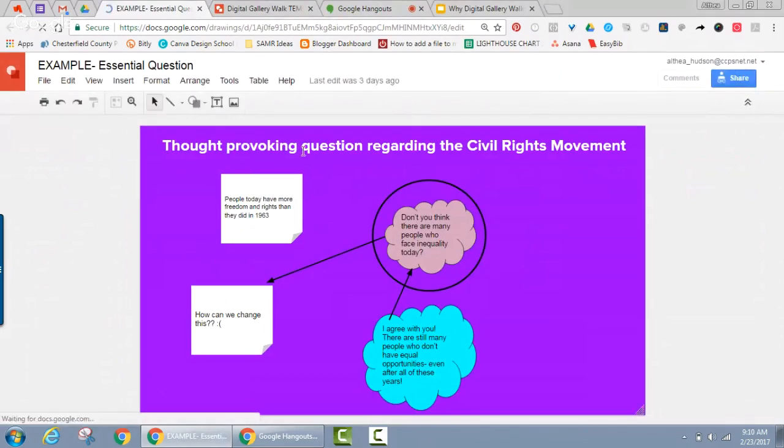So you have some kind of thought-provoking question regarding the civil rights movement. You've had a couple of kids in group 1 put on their sticky notes, and then you have another group of kids who feel really passionately about what this student said. So here's a kid who uses their drawing tool to make a comment on what somebody else said. And here's another kid who agrees with this kid who is commenting on this kid.